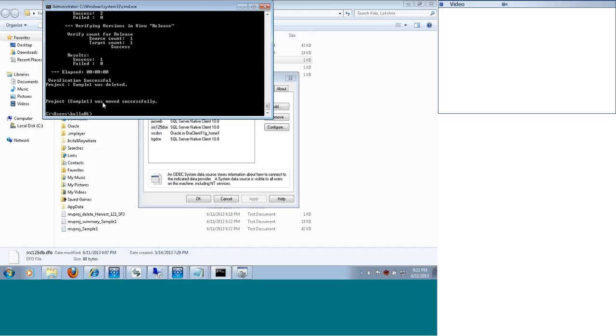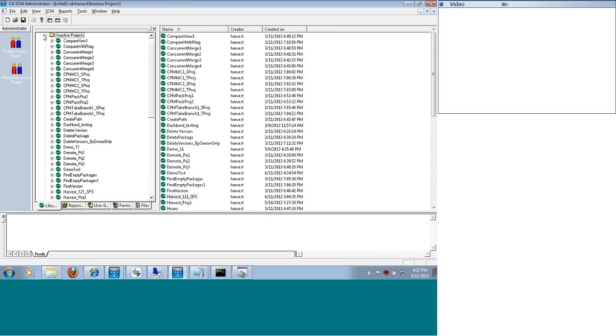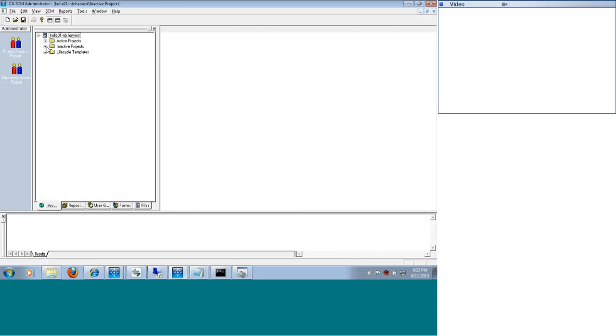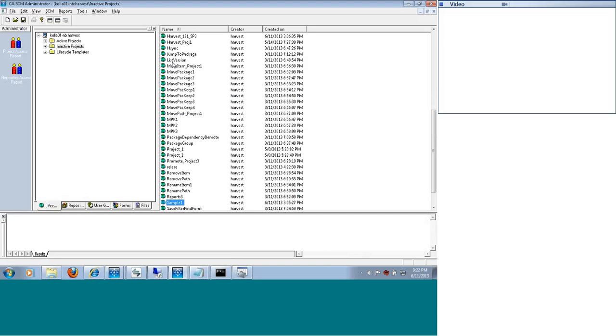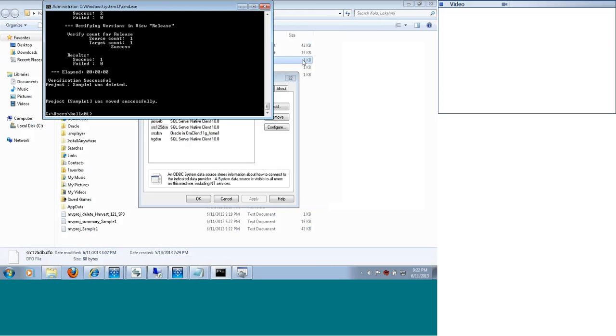If you see this, since the verification is successful, the project sample1 was deleted in the source database. If you go and see here, it was there previously. Now if I refresh, you don't find this project here, and the same project got copied into the target as an inactive project. The name is sample1. So you could find this project in your target database. So with that, I'm done with the demo.